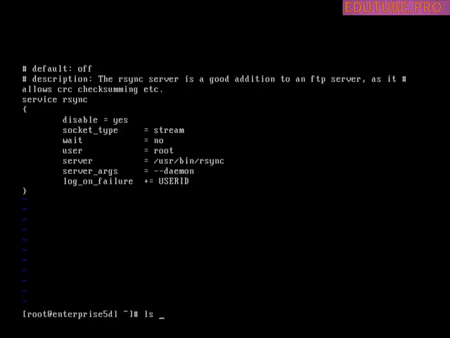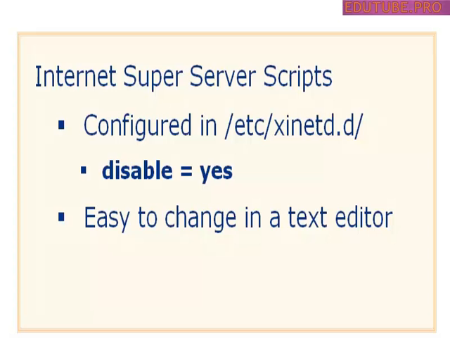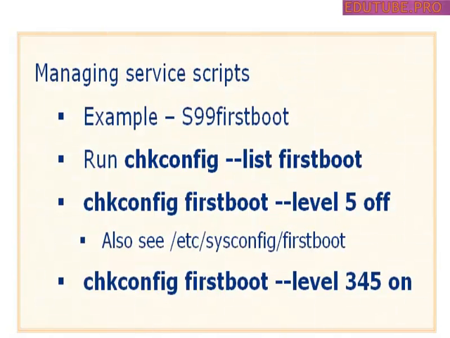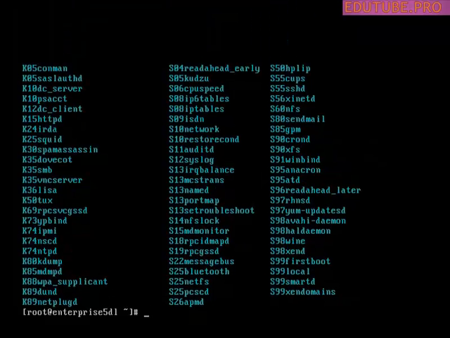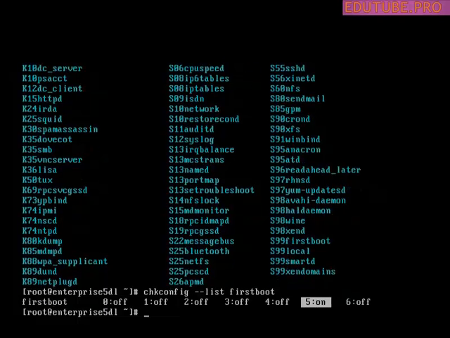Let's look at how you can control scripts in individual run level directories. Back to /etc/rc5.d. For the purpose of this video, let's focus on the firstboot script. As you can see here, it's set to start in run level 5. And you can confirm this with the chkconfig --list firstboot command, which says it's set to start in run level 5.